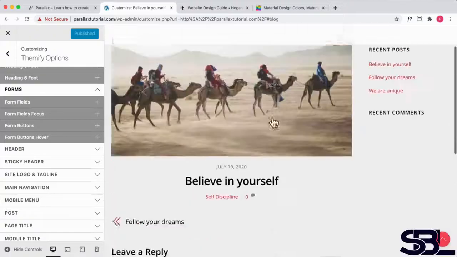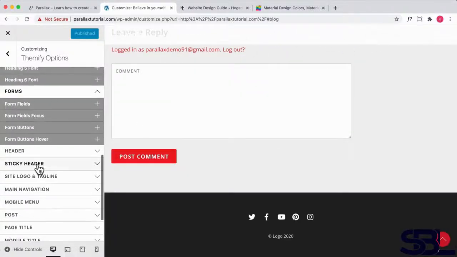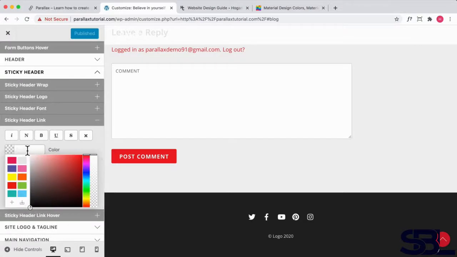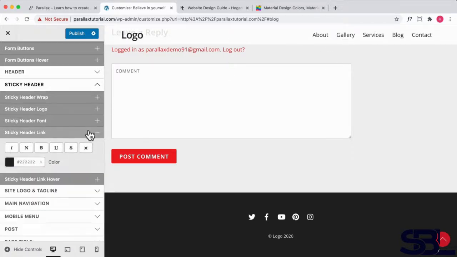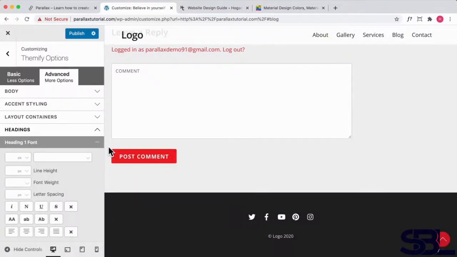So for example, when we're scrolling down, the sticky header, you can't see the text. So you can also go to sticky header, and then we could do the sticky header link, change it to maybe 222. So hopefully that is going to display, right? We can adjust everything that we need, sticky header and everything like that. So what I want to show you now is how to create your logo for free, as well as your fab icon.